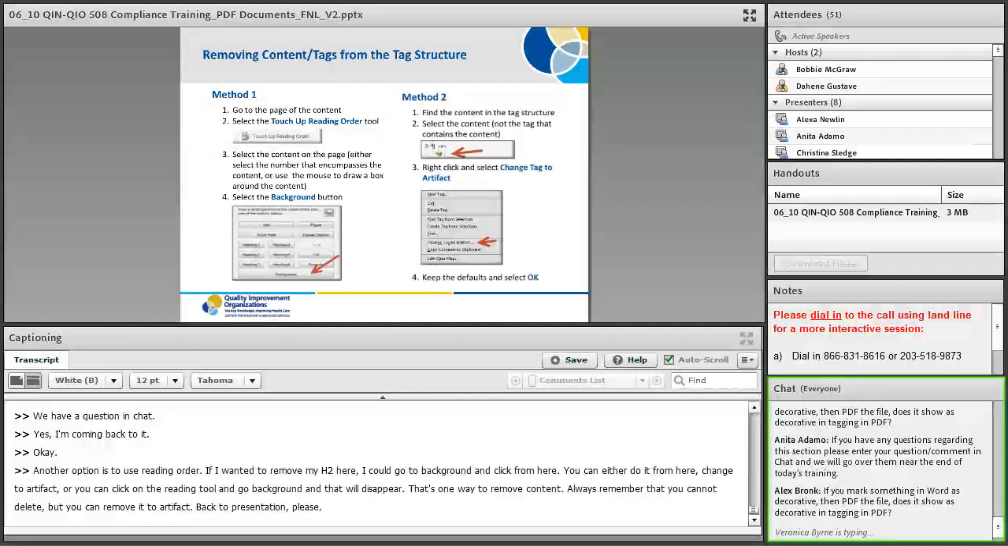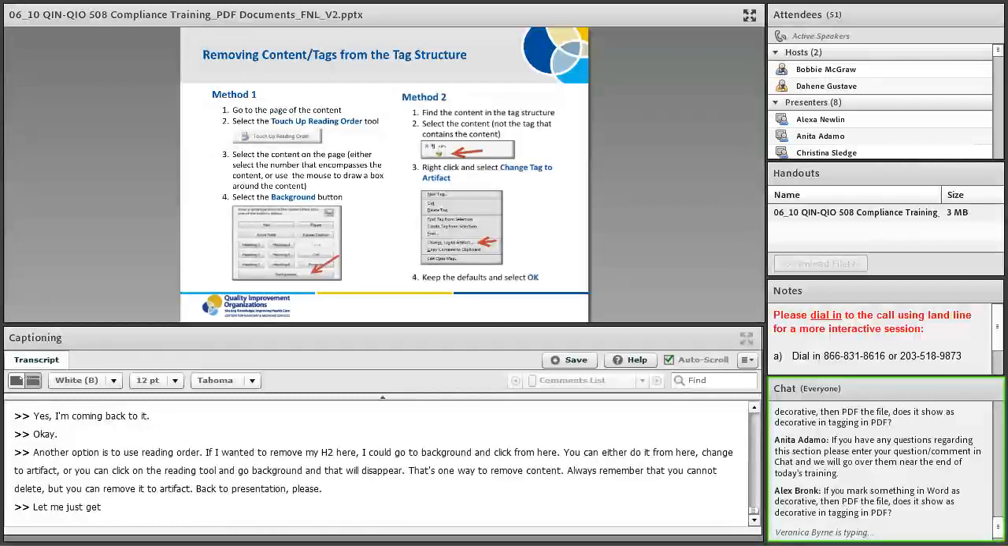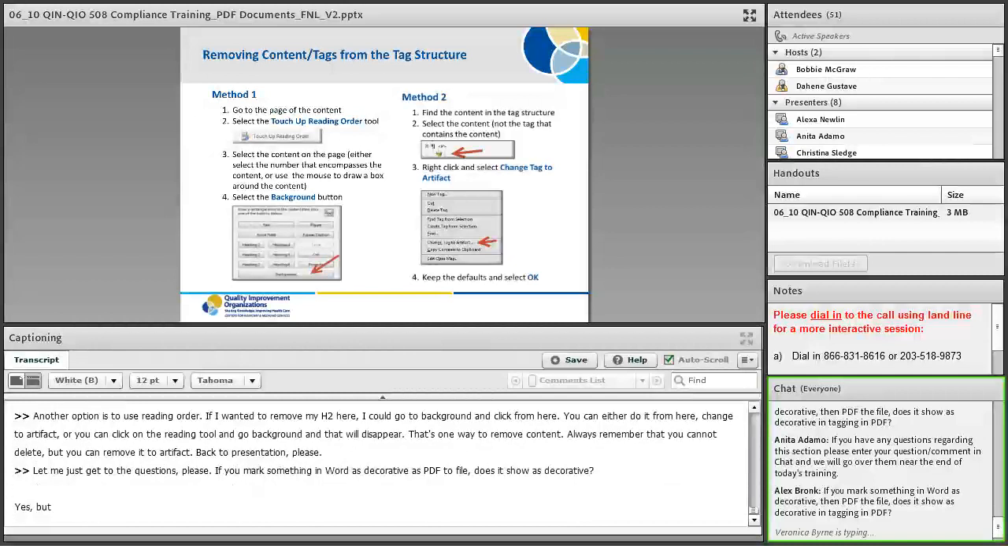Okay, let me just get to the questions, please. If you mark something in Word as decorative, then PDF the file, does it show as decorative? Yes. When you convert, if you do decorative, it will come back, but always double check that also in the tags. Mostly it does convert over correctly, so it will be marked as artifact and background.